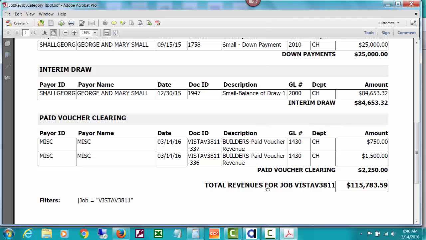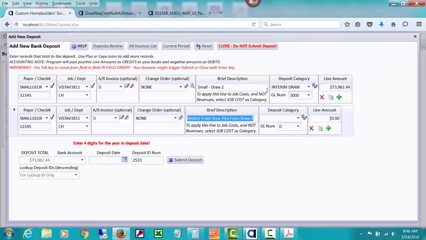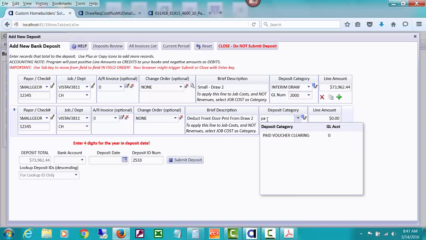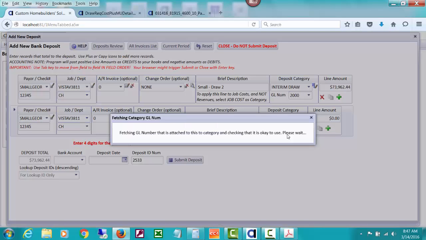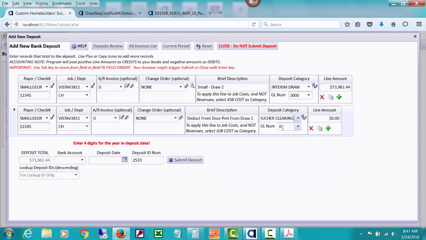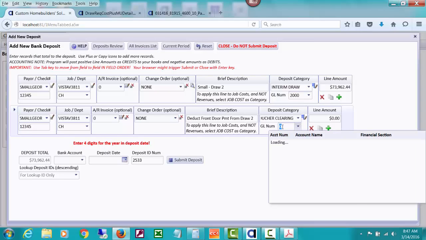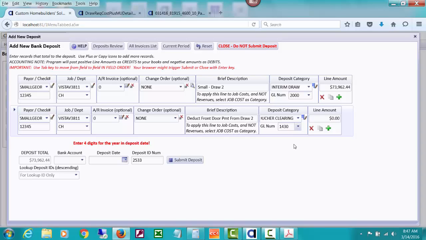So if you have a list of your revenues here to pay attention to, you'll want to do this part to that same GL number. And we are going to use the paid voucher clearing deposit category, because I'll show you why in a minute. And we notice we want to get our 1430 so that it ties to job cost reports. So we're using that GL and we're doing minus 2250. And if we look at this deposit total now, that's the amount of the check that they gave us, because that's what we told them to give us.